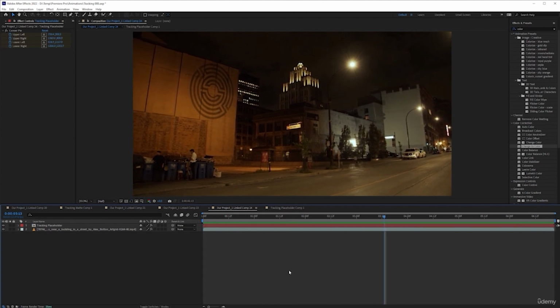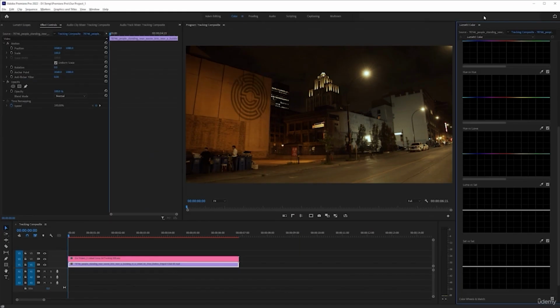that's brilliant. Control S to save that. Let's come back to Premiere Pro. Let that update.